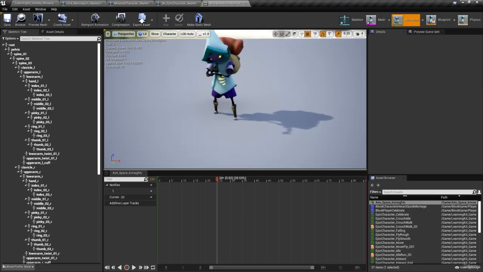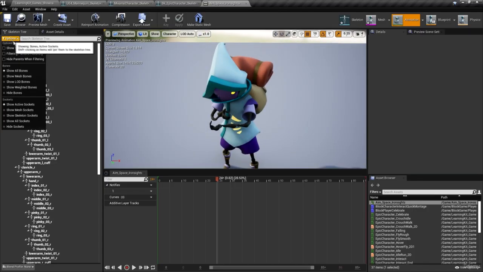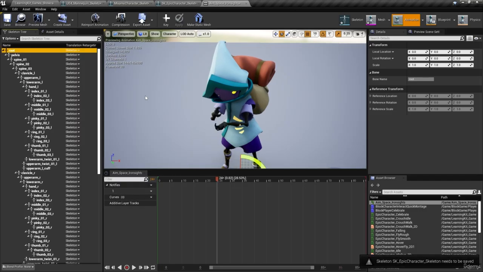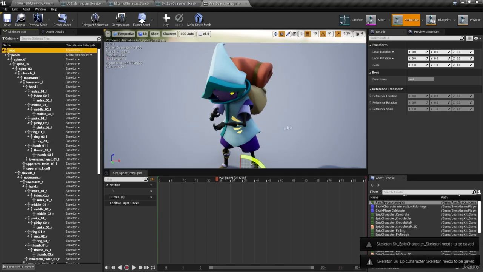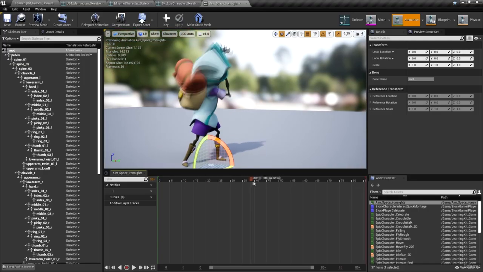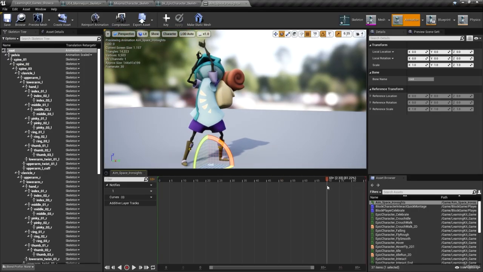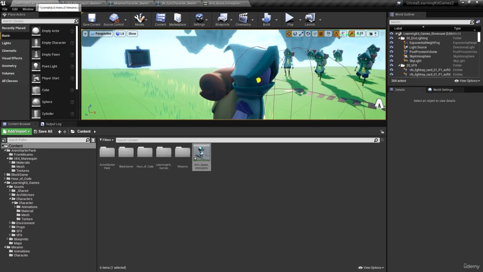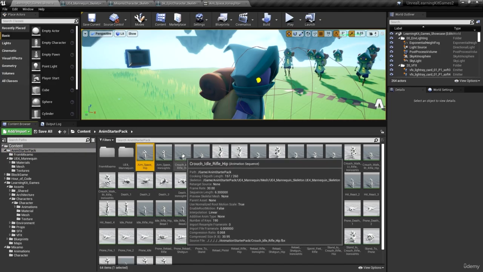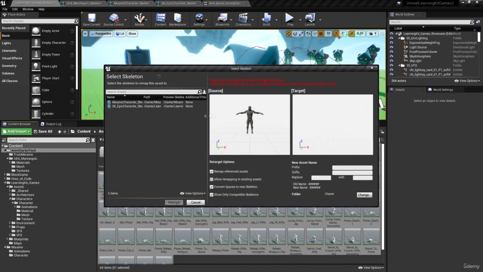Now I do see some warping with the bones here. So I'm going to show retargeting options, right click on the root, recursively set translation retargeting to skeleton, then set the pelvis to follow animation scaled, and set the root to follow animation. And now it looks like my bones are looking pretty good. So since this animation looks good, I can be pretty confident that the other animations will look good as well. So I'm going to go ahead and retarget all the rest. So back in my Anim Starter Pack folder, I'm going to select all the animations except for the one I just retargeted, and go ahead and retarget these, selecting SK Epic Character Skeleton, and click Retarget.